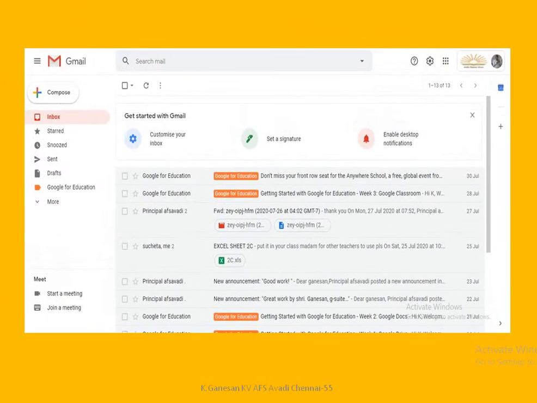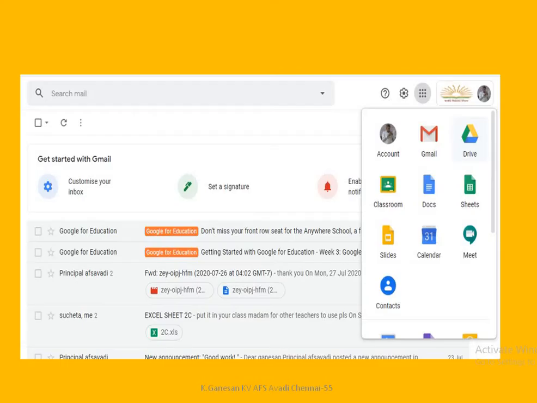First, log into your email, that is KVS Gmail, and then click on the 9 square dots, and in that you select this Drive. After selecting the Drive, that is your personal email and this is your personal Drive in the KVS Gmail. Therefore that place you will go.